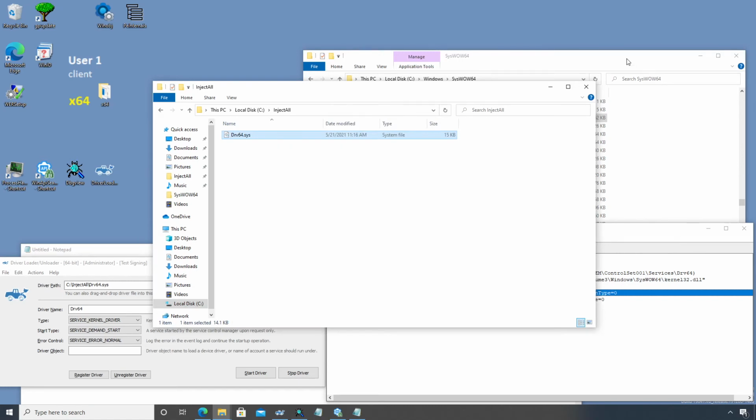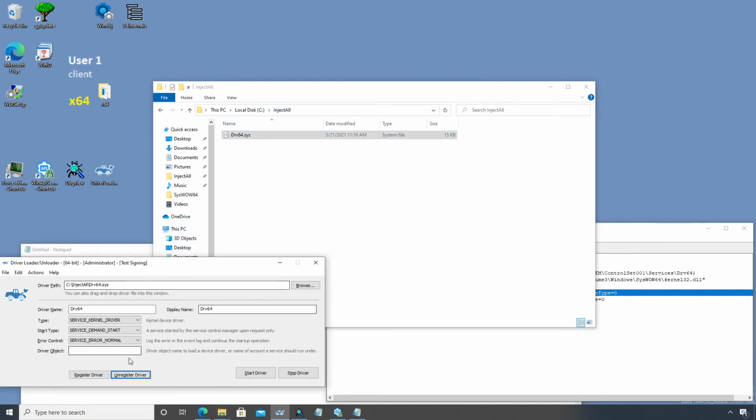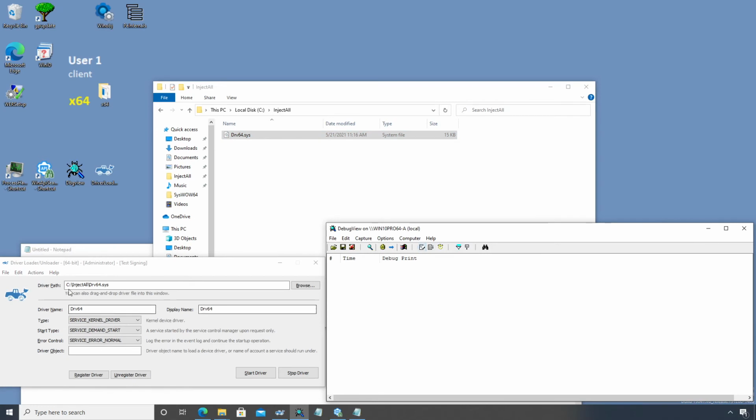By the way, I have too many windows open here. Let me move this out of the way. Okay, and then I need to actually clear here and register and start the driver. Okay, well, let's try to run Notepad.